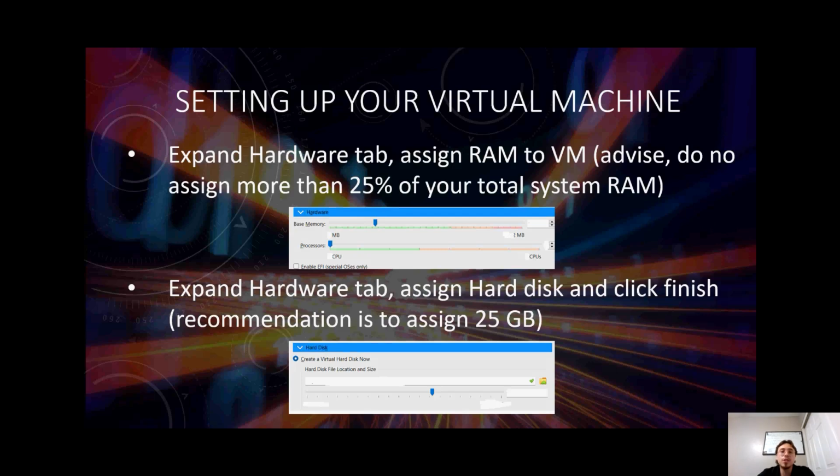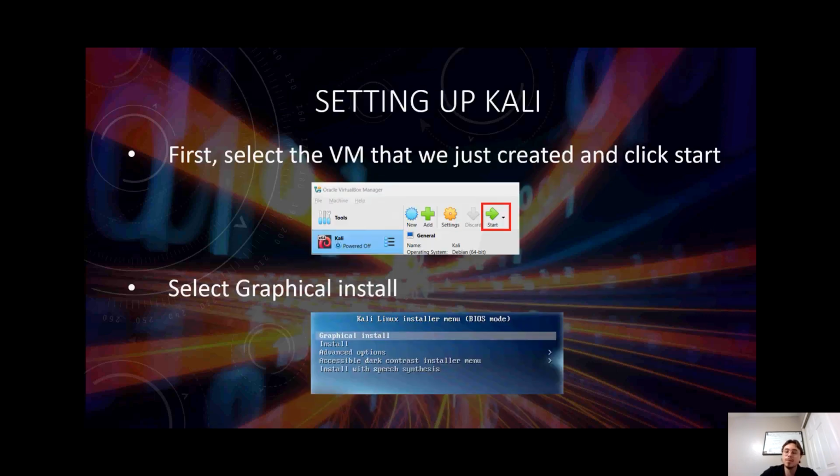Next, setting up the virtual machine, expand the hardware tab, and assign RAM to the virtual machine. The advice is not to assign more than 25% of the total system. And then expand the hardware tab and assign hard disk and click finish. If it's the first time you are using it, it would be recommended to assign 25 gigabytes.